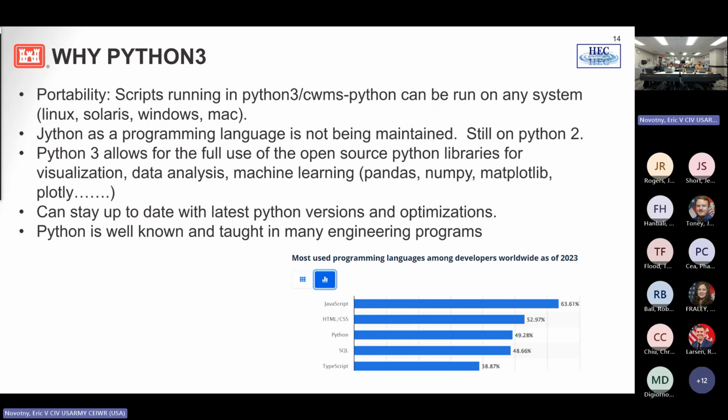And there's a whole host of libraries out there that you can use in your scripts. And you can stay up to date with the latest Python versions and optimizations. You know, we're not stuck on Python 2.7. We can go to Python 3.12, right? And go to the latest versions. And Python is well known and taught in many engineering schools. Probably the 3rd most popular programming language. So new hires coming in have probably been exposed to Python. So it's just well known.